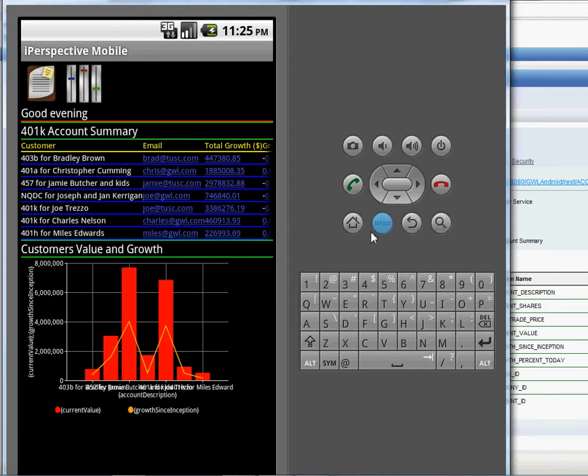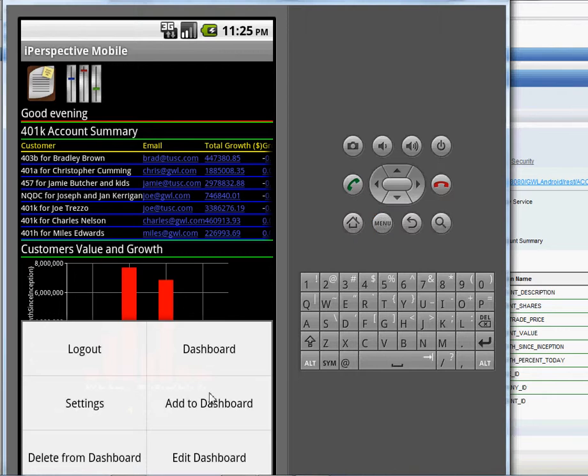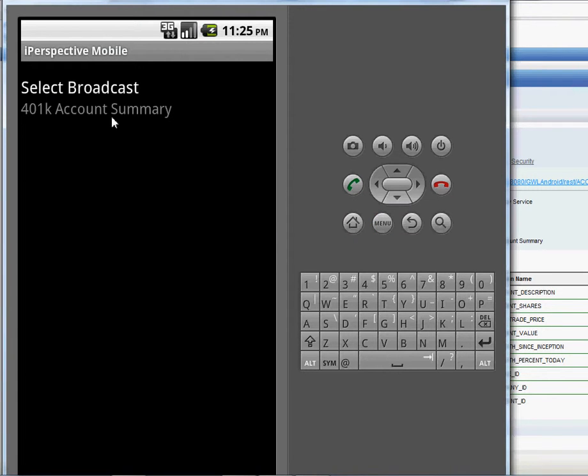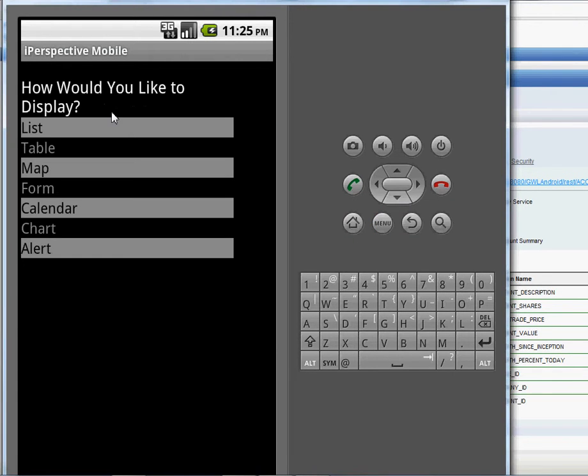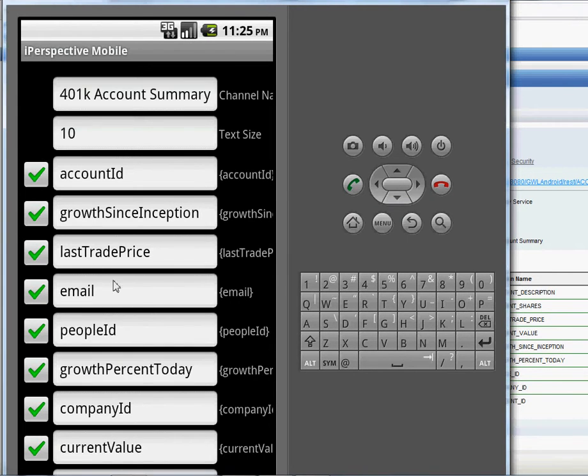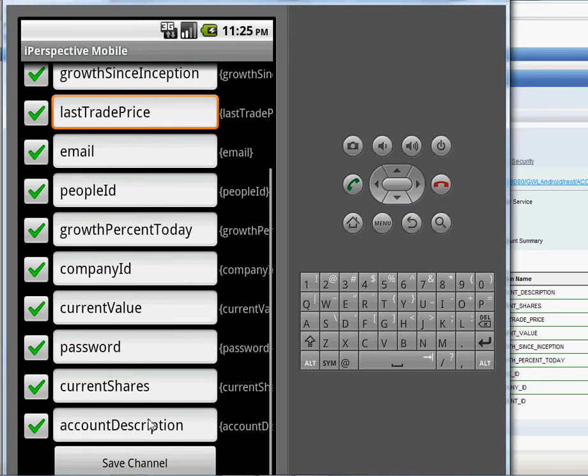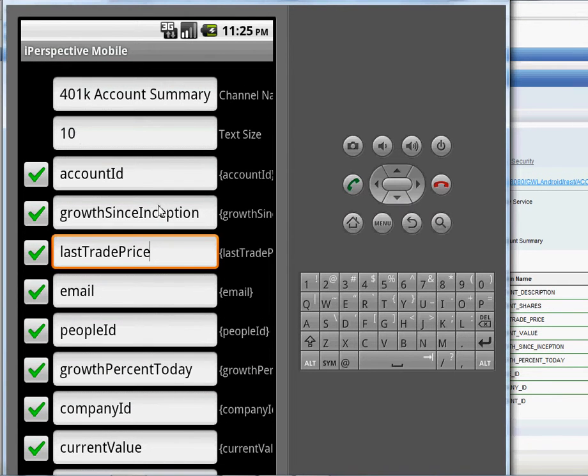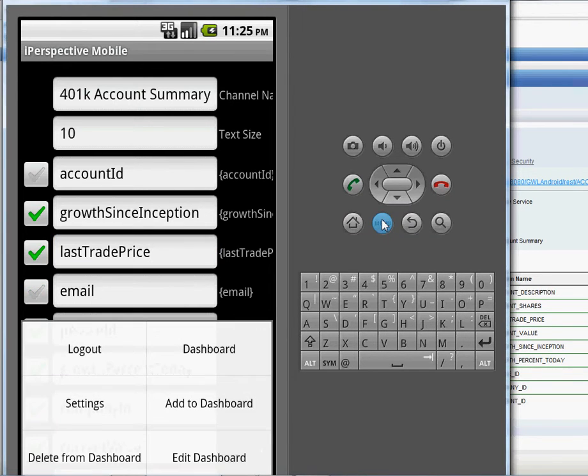The services that you see here, when I click on menu, I can add items to a dashboard, and the top level information is the account summary. So if I wanted to build a table of the information, when I click on that, you'll see these are each of the column names, and I can show those columns. I can check and uncheck columns, and I can even resort that information.